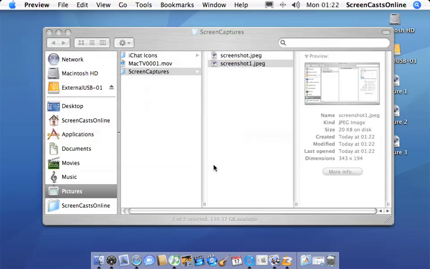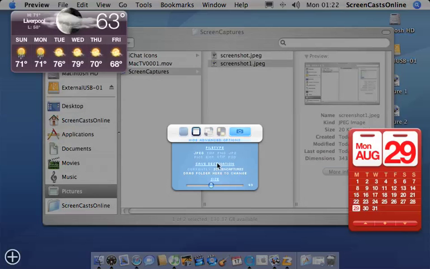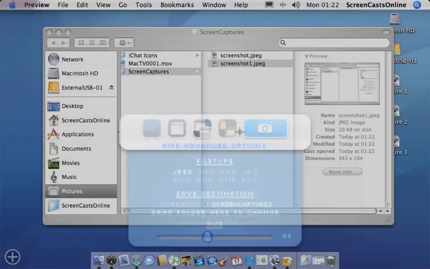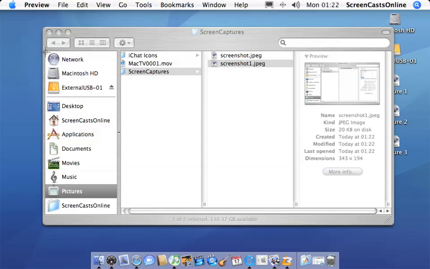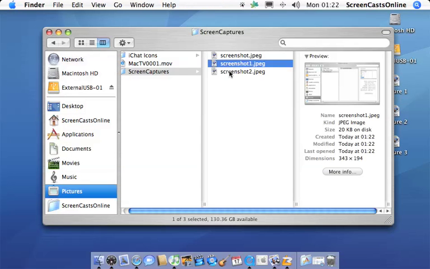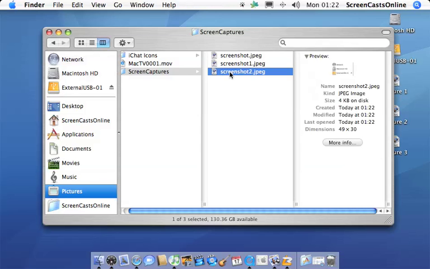Okay, just to give you one other example, the selection. Capture selection, and again we can just use the crosshairs to drag out the area that we want to keep. And there we have screenshot 2. So all in all, a great little utility, free from the Apple widget page.